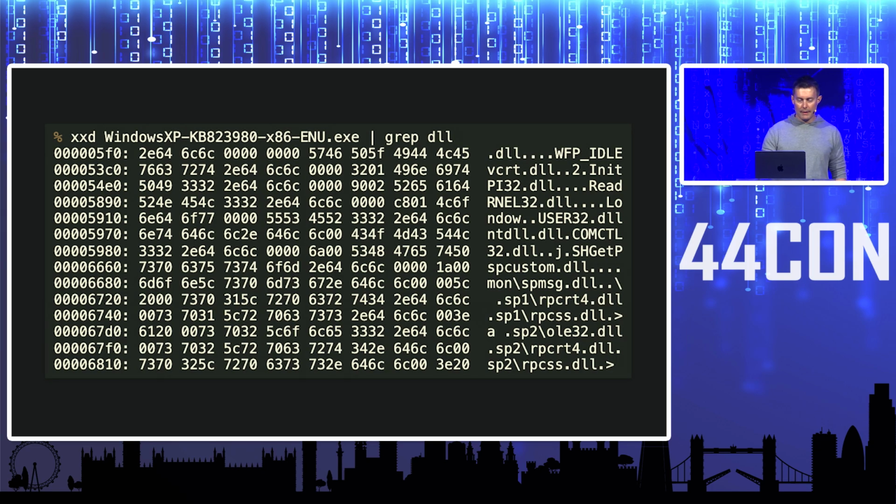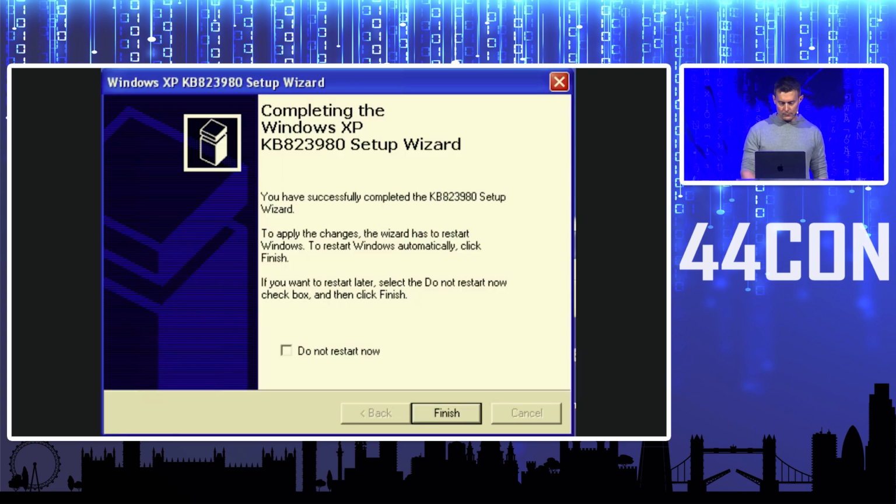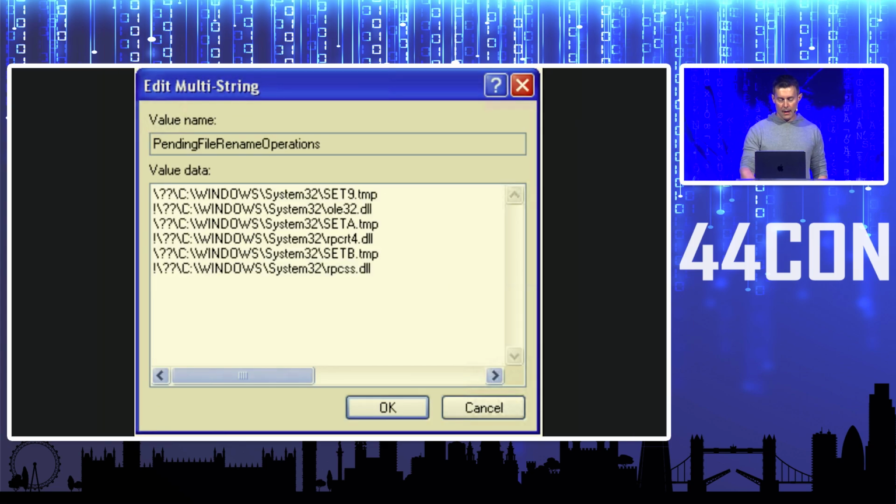A quick look: if you just do the hex dump of the binary and you grep on DLL, and we know that it's a DCOM vulnerability in RPC somewhere, you can see some RPC strings in here. There's an RPCRT4, an OLE, and so you think, oh, these are probably the binaries that have been updated. But I went ahead and installed the patch on my freshly installed base version of Windows XP, and I saw this in a registry key called PendingFileRenameOperations.